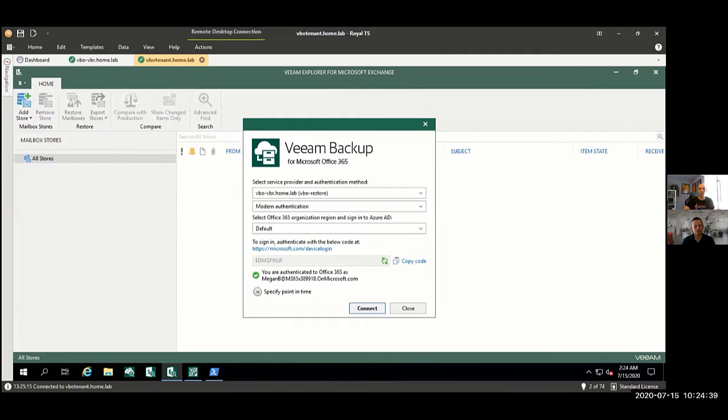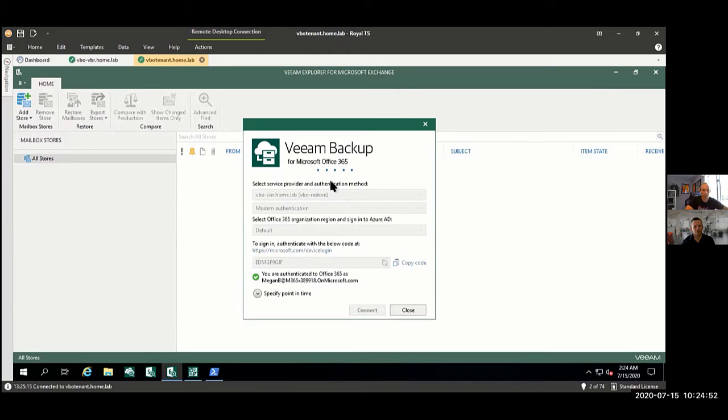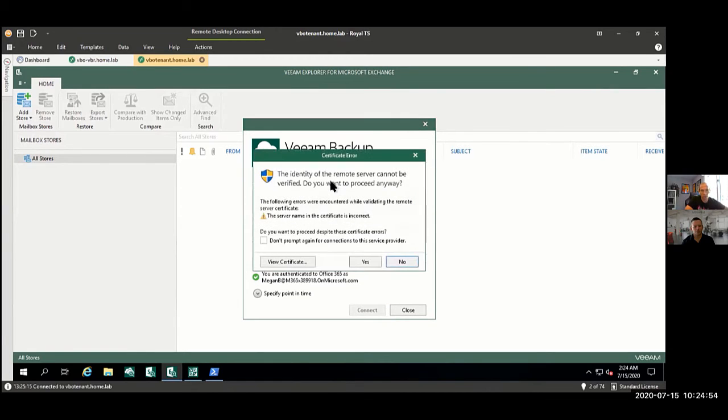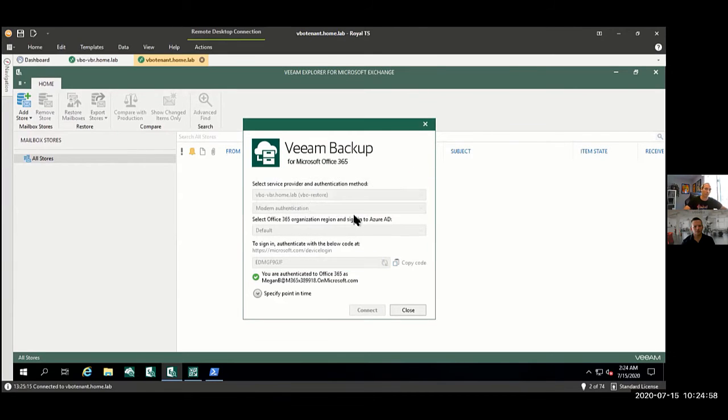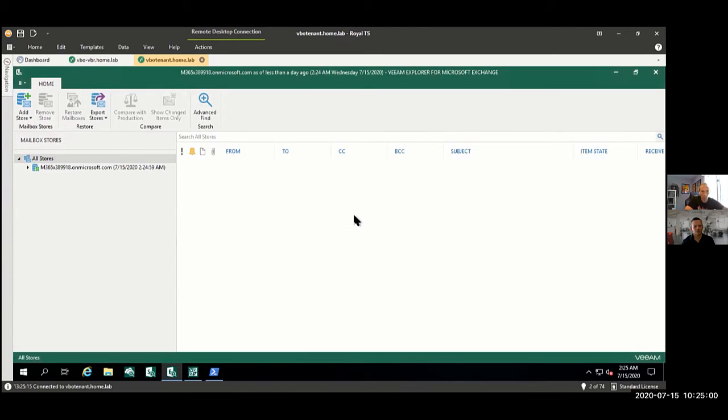I'll flip back to my VBO. And what you see here at the bottom is our expected green check. We've authenticated, verified. I'm going to hit connect. And if all goes well, we'll see, all right, got to verify my self-signed certificate. It's totally fine. We're going to load our restore point.